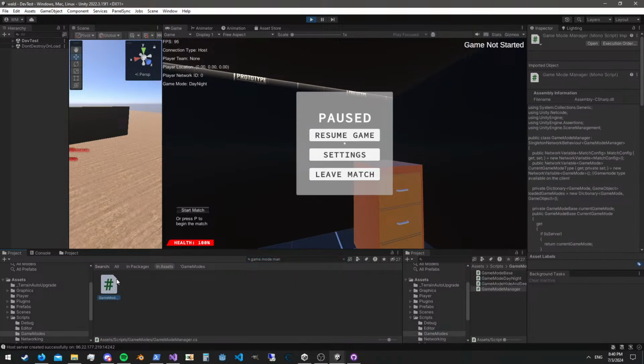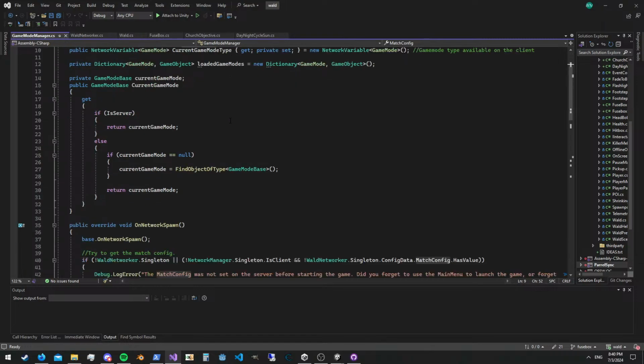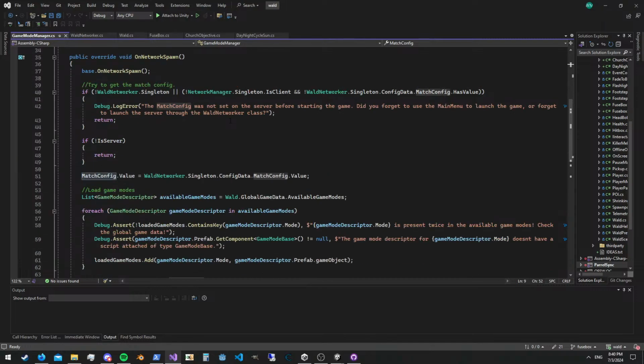It's going to come to the game mode manager, and basically, the game mode manager is going to read the match config. So we're going to spawn in, we're going to read the match config from the config data inside of the world networker. So it's basically going to load the match config that was set in the main menu.